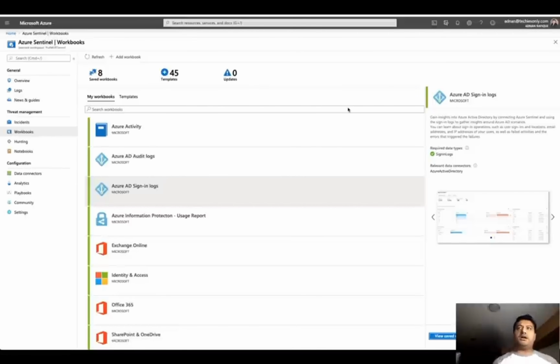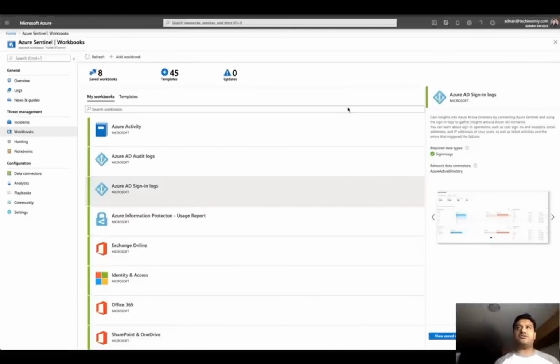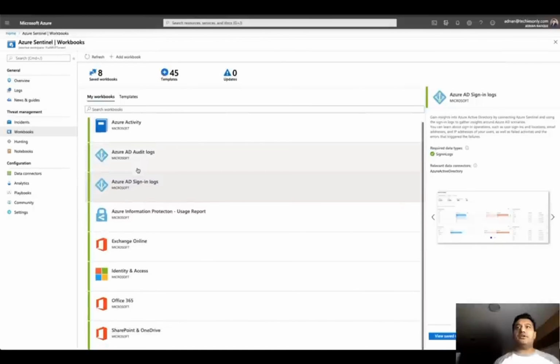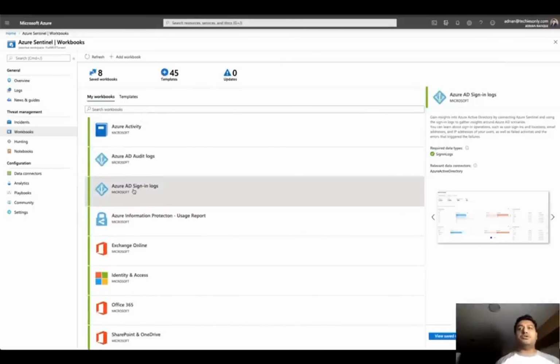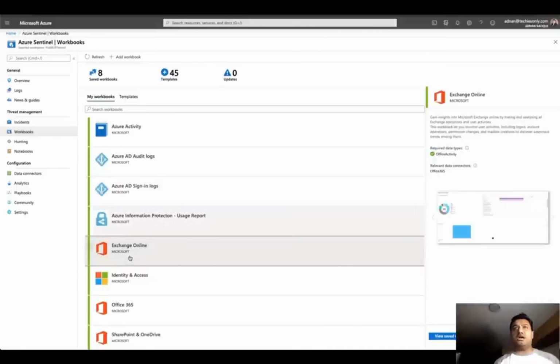There are so many templates available from Azure out of the box in Azure Sentinel, but the ones I have configured are around 8 of them. We'll look into that as an Exchange Online and see what's going on. I'm in my Exchange Online in the last 14 days. So let's go. Workbook is there, data ingested from Office 365, just for your information.